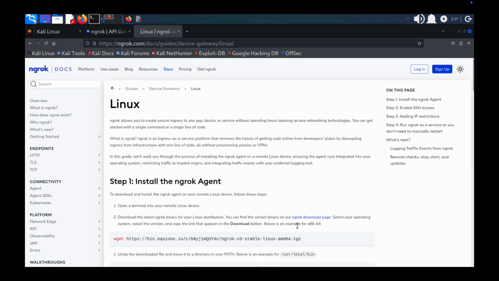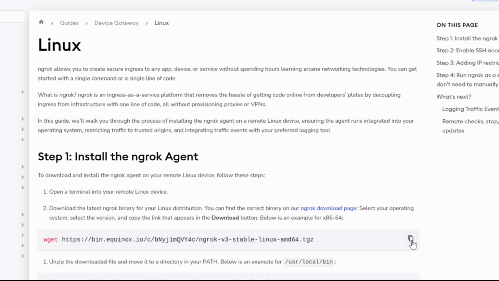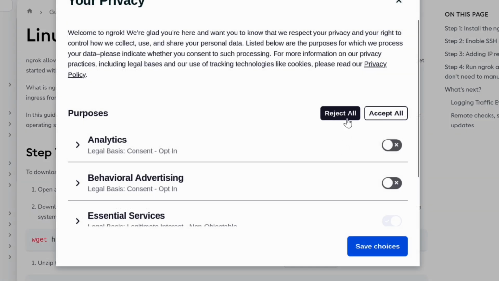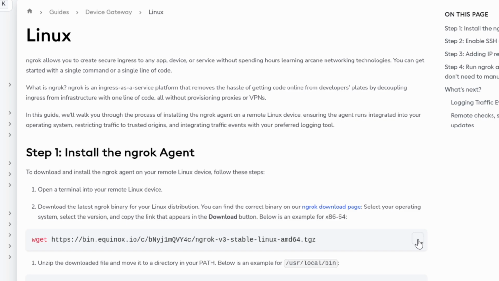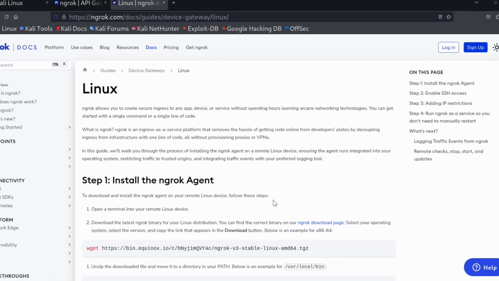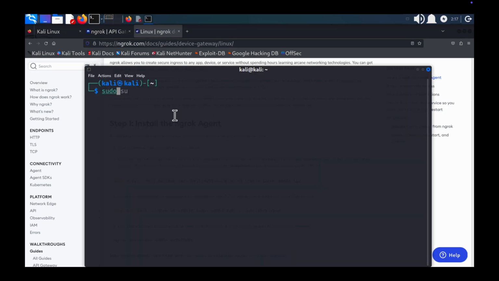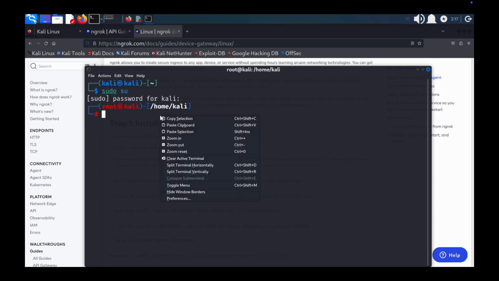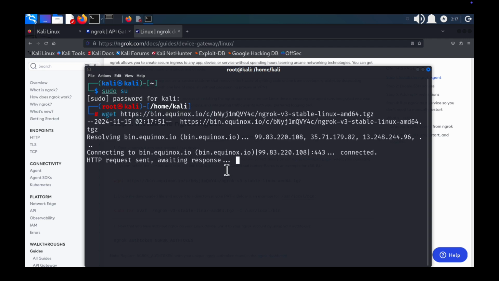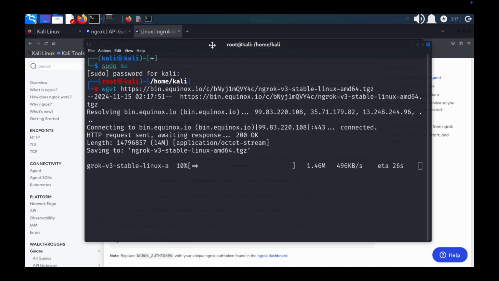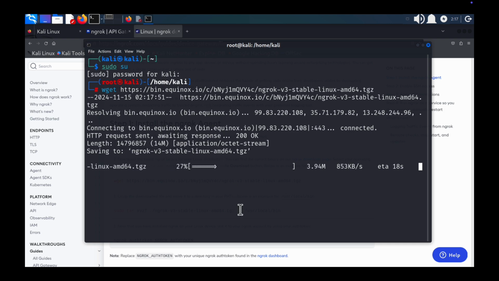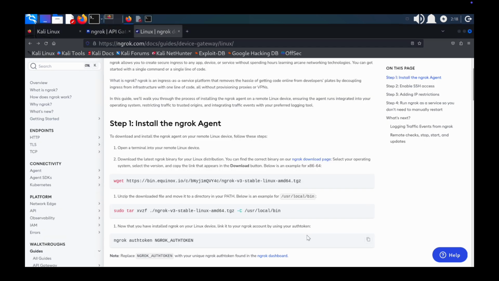Scroll down and copy the link and paste it on your terminal. Firstly, log in as root user, don't forget it. It will take some time to install ngrok into your system. Once it is installed, then copy the other command to unzip the ngrok file.